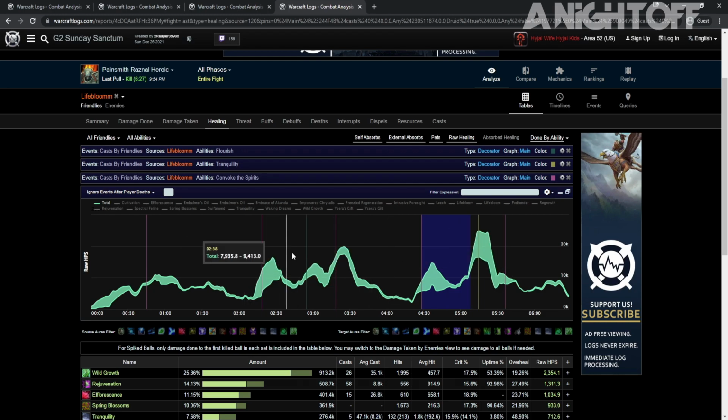So the question is why is this Convoke not doing a lot of healing? That's probably because this was a damage Convoke, but that means you need to know the class, so we can just ignore that for now. But this is still just the check step to make sure that the abilities we chose to actually look at, Flourish, Tranquility, and Convoke, are actually strong healing abilities like we thought they were.